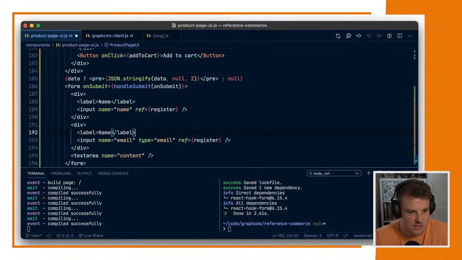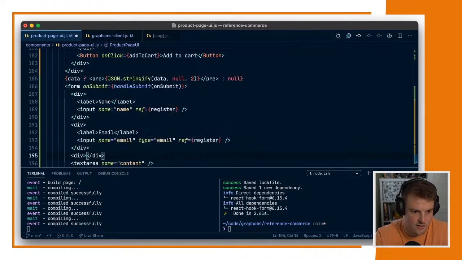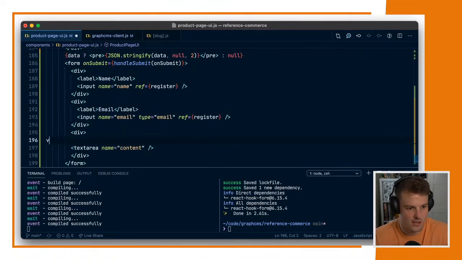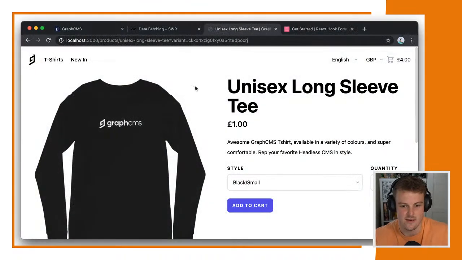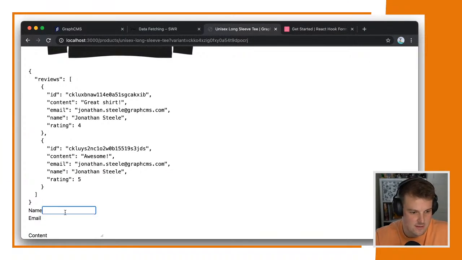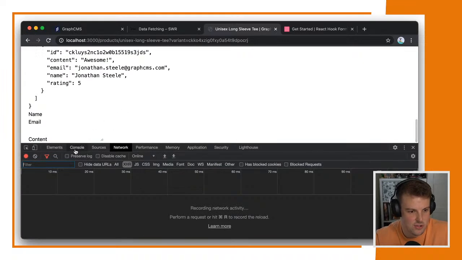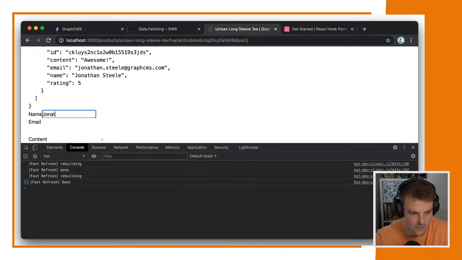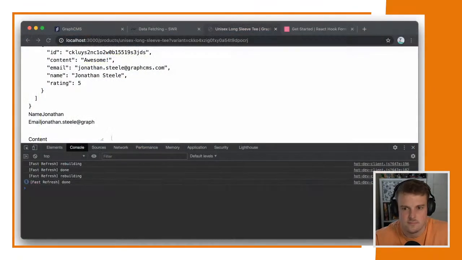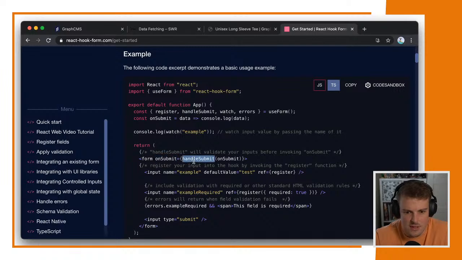Again, this is not a UI masterclass, so please do not think I'm trying. Do not be discouraged by the quality of the UI or lack of the UI. We're simply just showing how we can mutate data. Excellent. So if I submit this form now, we should just get a log in the console of our values. On submit, handleSubmit.